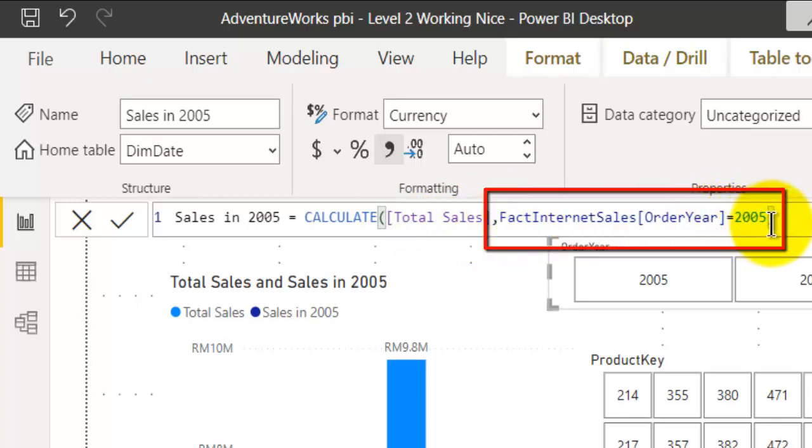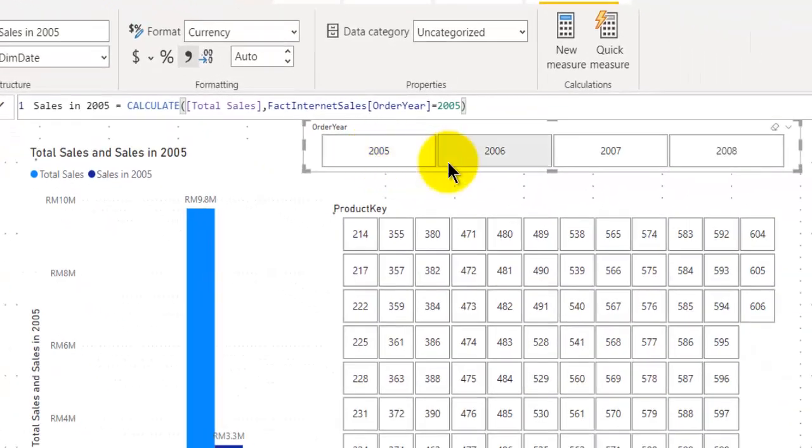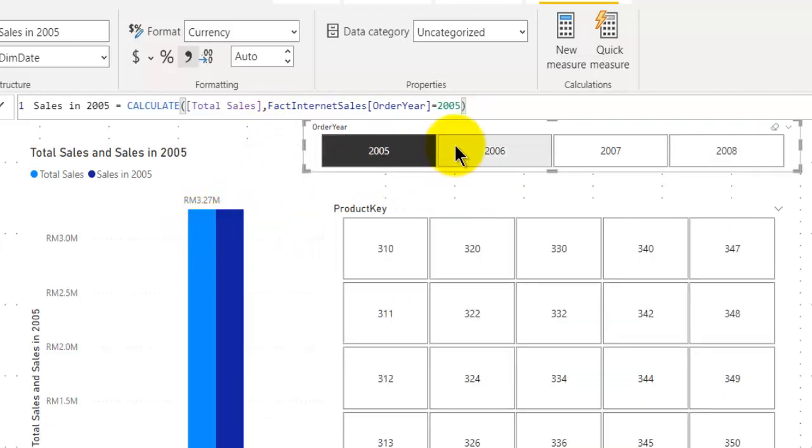So you are telling Power BI that for this measure, total sales will always return all the sales in the year 2005. I don't care whether the filter is 2006, 2007, or 2008, just give me 2005. That is what it means. It will unfilter the year column and then apply the filter 2005. Now watch this. If I select 2005, everything is the same.